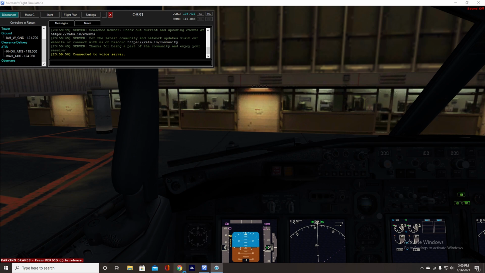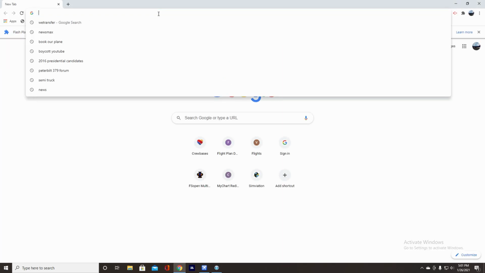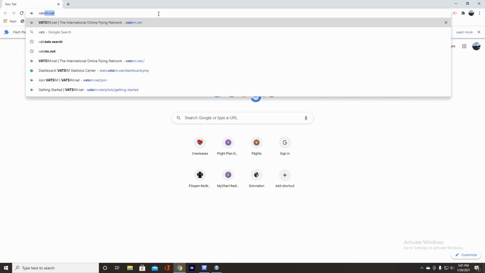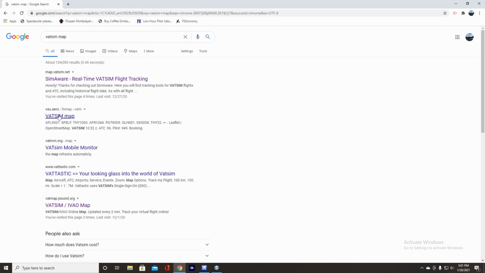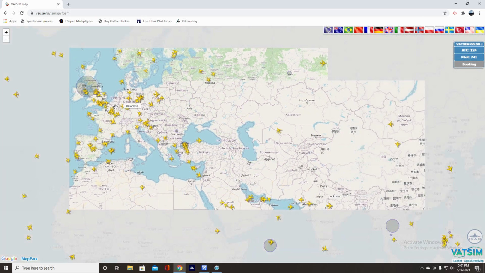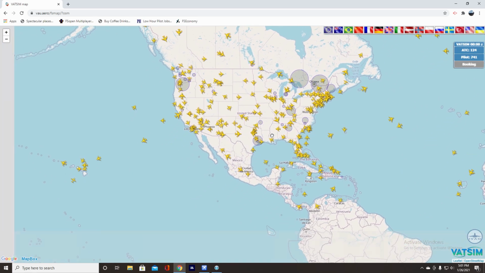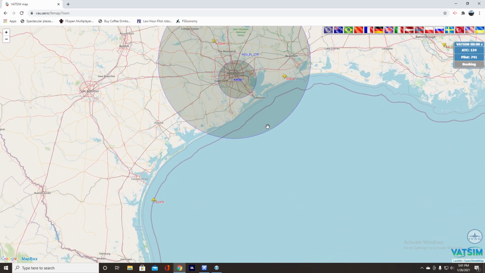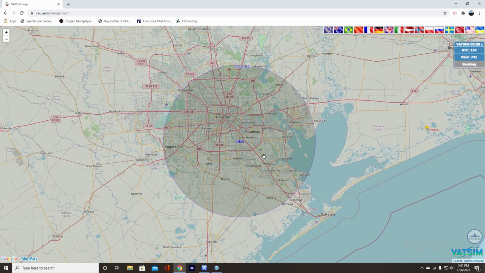Good afternoon, this is Southwest 3013 with you, flight level 180. Southwest 3013, Houston Center, squawk 2505.